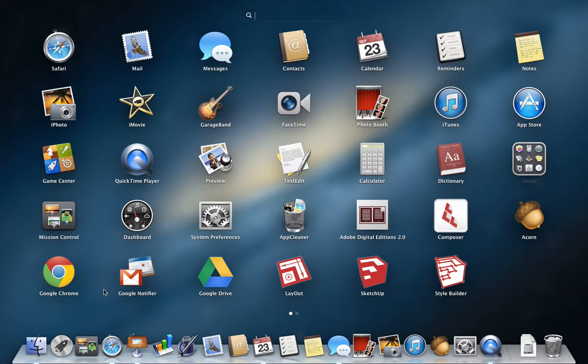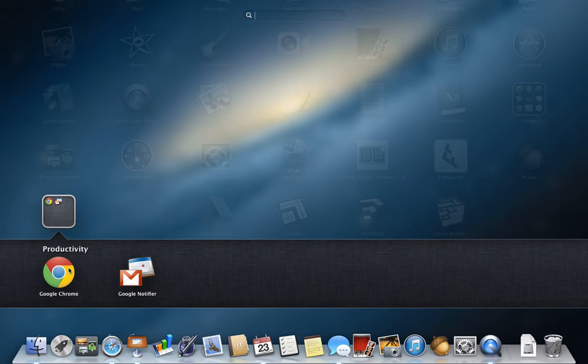But what I'm going to do is I'm going to create a folder that's called Google, and I'm going to just simply take Google Notifier and drag it on top of Google Chrome. And when I do that, it creates a new folder. I don't want to call it productivity, so I'm going to click where it says productivity, and now I'm going to put Google on there.